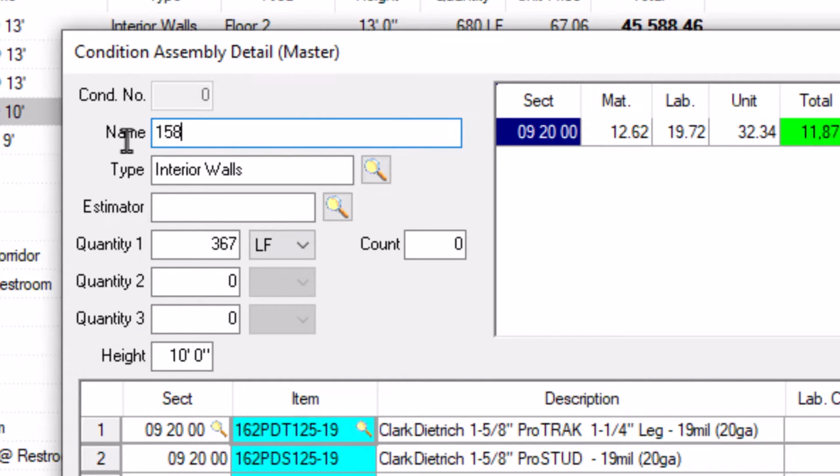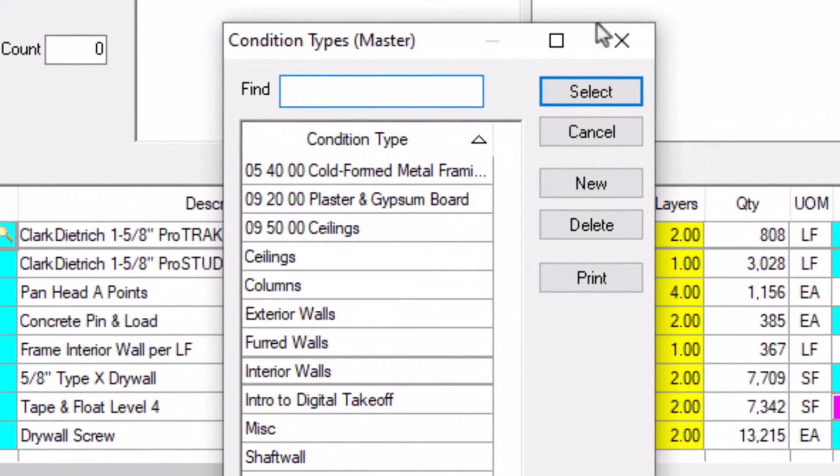The name and type pulled directly from the condition from which you created the assembly. This information might have been great for identifying that condition, but it might not be suitable for your assembly. You should rename the assembly so that there's no question in the future about what the assembly includes. The type field controls the category where you can find your assembly the next time you use it.